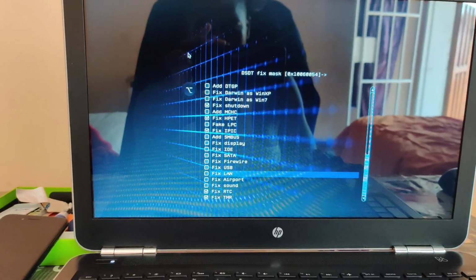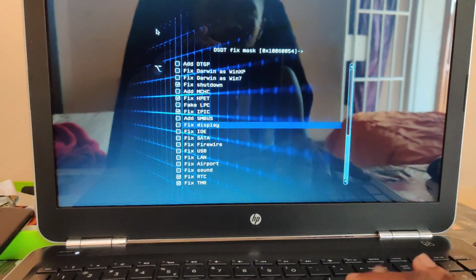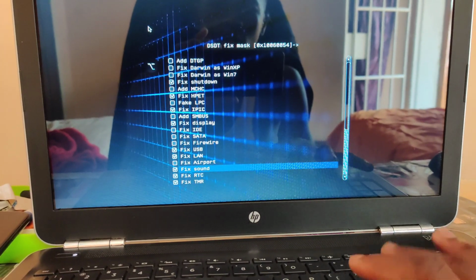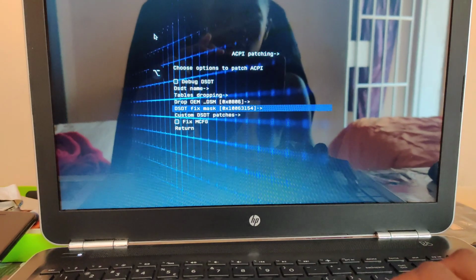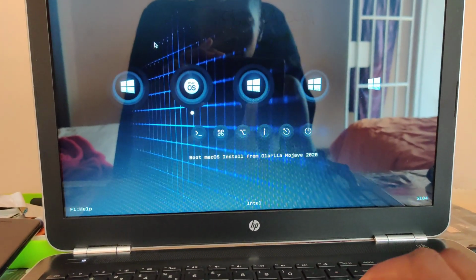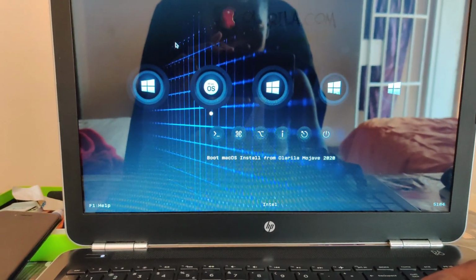Head down, click start. So these are fixable things. So we're just going to click here on fix display, fix USB, fix LAN, and fix sound. Okay, not really sound because sound works. So all you have to do is click return, return, and click return. Okay, now we can successfully boot into our macOS.